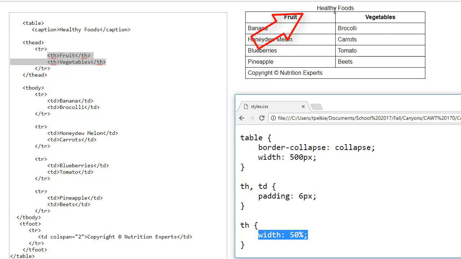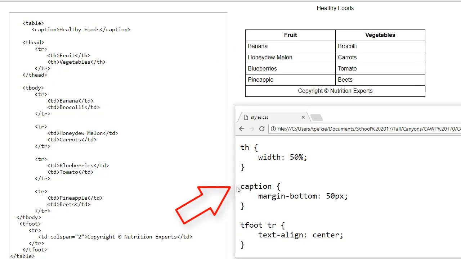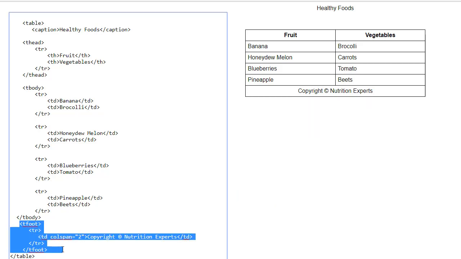Notice that our caption is pretty close to the table. Should we wish to add some distance, we can set a bottom margin for the caption. We can also center our copyright using CSS. So here we are using the caption element as an element selector. And notice how handy the TFOOT element comes in as the beginning of a descendant selector to allow us to only access that TR that is a descendant of the TFOOT element as shown in the HTML code.